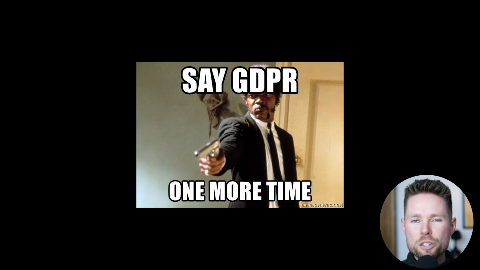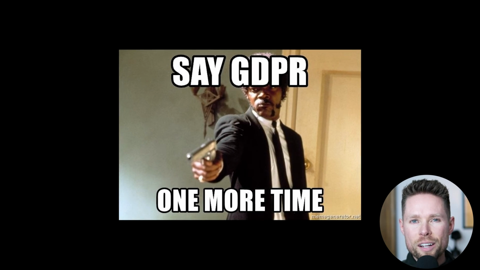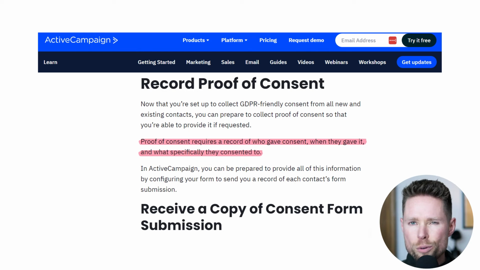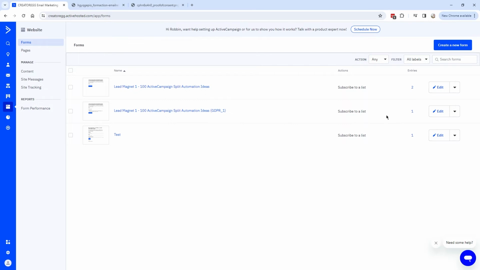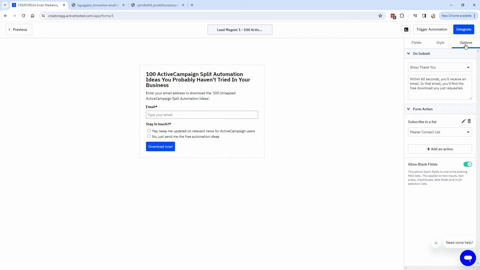And we're not done yet with the GDPR. It's quite a list to tackle. So according to ActiveCampaign, proof of consent means we need to record who consented, when they did, and exactly what they agreed to. So inside ActiveCampaign, there is a way to do this. Let's have a look. So one way inside ActiveCampaign to accomplish this is to receive a copy of every sign-up form submission. So if I click on edit over here, you can go to options and then over here you can see a form action.